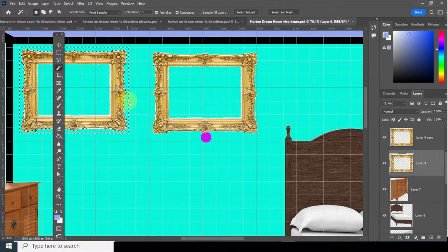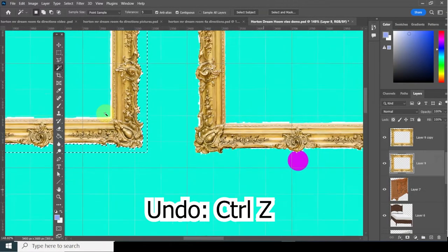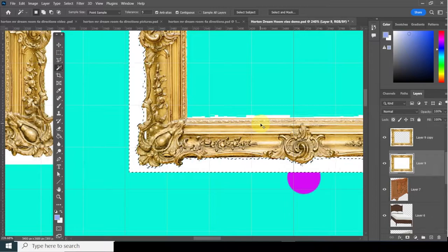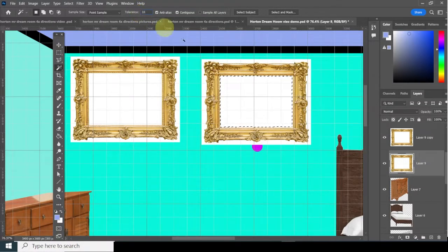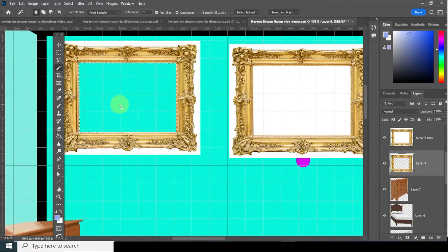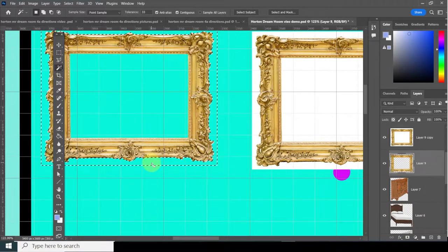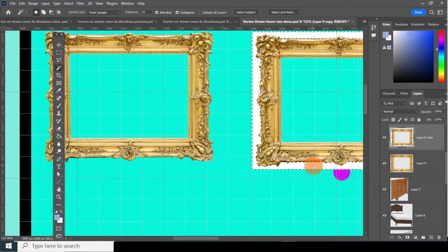So we have this here, these done. Oh, and you see that these are a little sloppy. So I'm going to do Control Z, Control Z, so that returns it back. Raise that tolerance up a little bit to 30. Zoom in a little bit. That's looking a whole lot better. Then I'm going to go up here once again, delete, and delete.